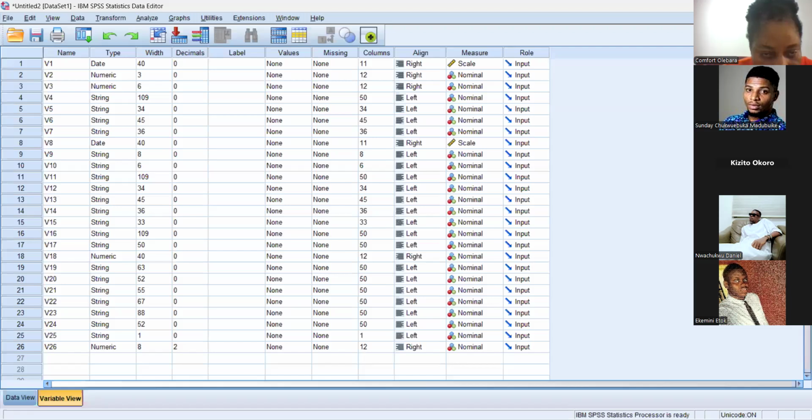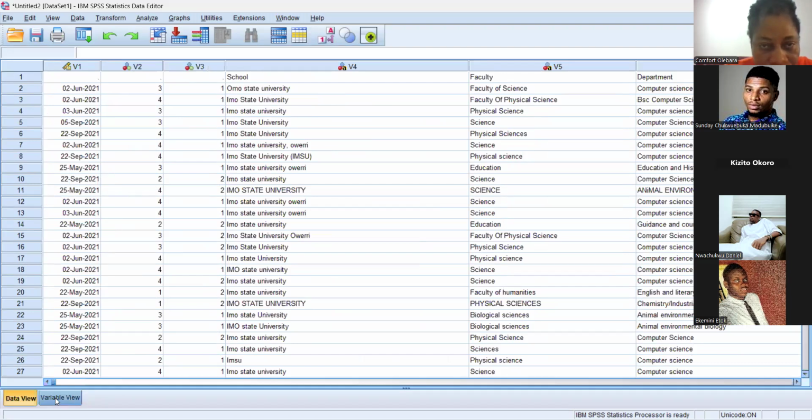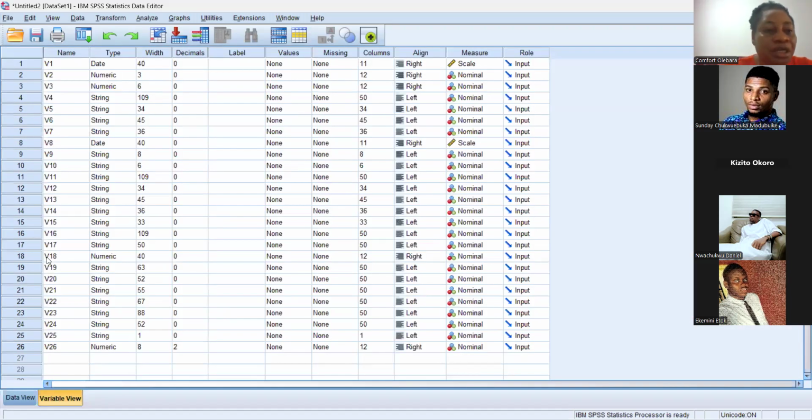Can you see the screen? Can you see it, please? It's loading. Yeah, we can see it now. That's it, ma. Okay. So this is what I expected to have. It looks the same as the first one. Okay, go ahead.